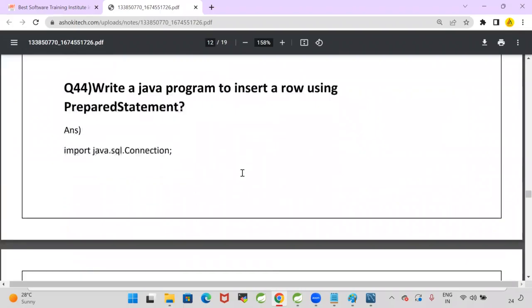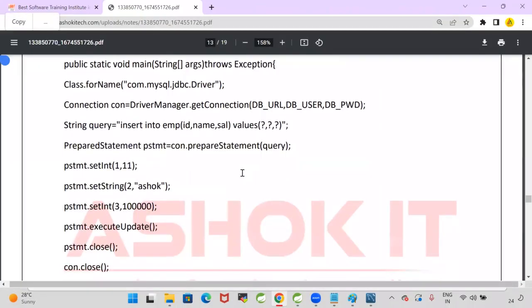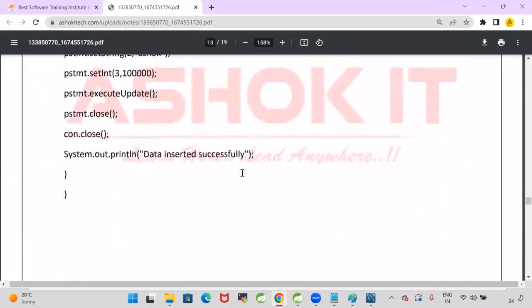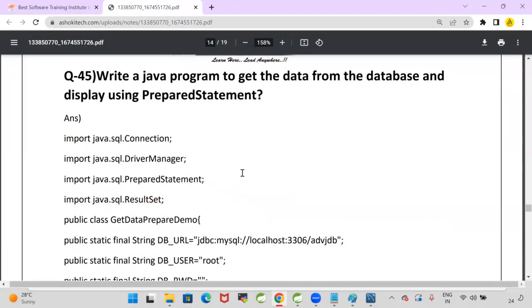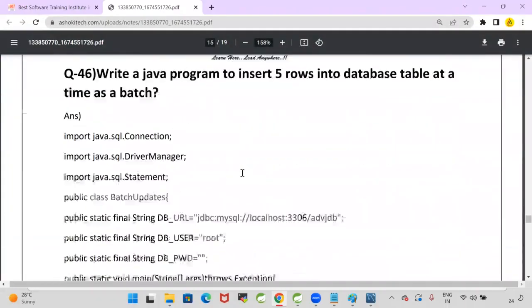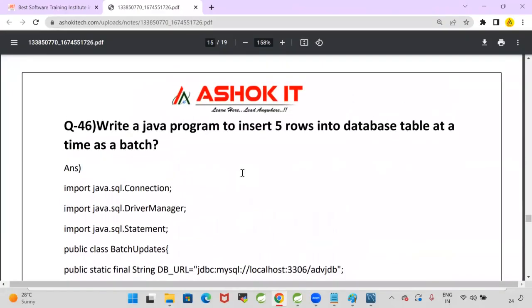Program to insert a row using PreparedStatement. We know that with a prepared statement, the query will have positional parameters. Before executing the query, we need to set the values for the positional parameters. Okay. Write a Java program to get the database table. Yes, this also we know. It is just a prepared statement to insert 5 rows into the table. So to insert 5 rows into a table, how will we do that?